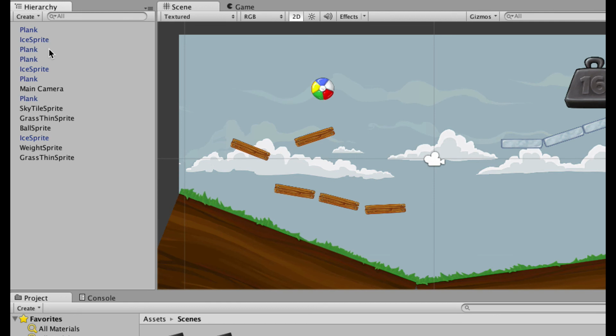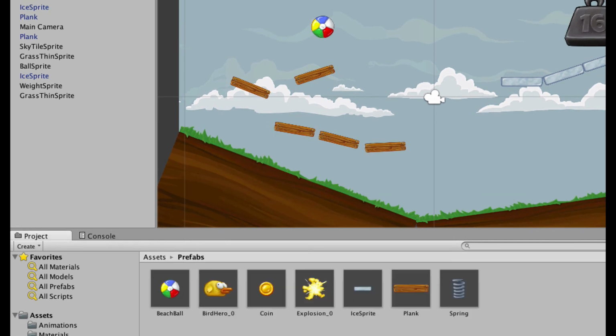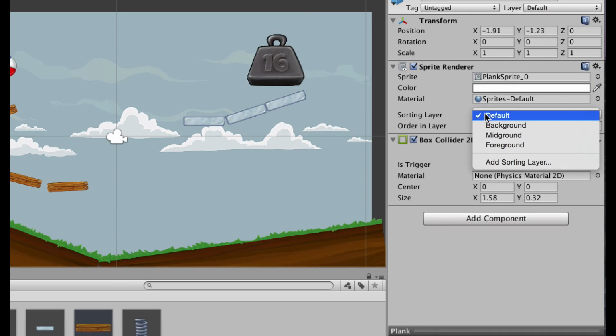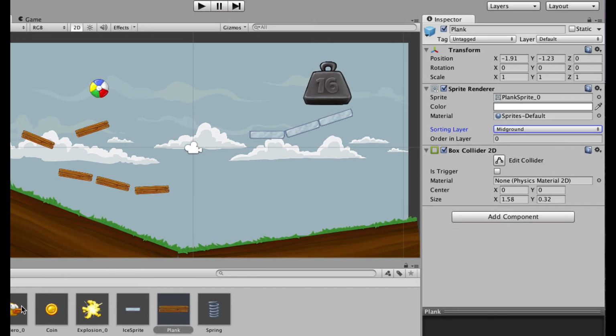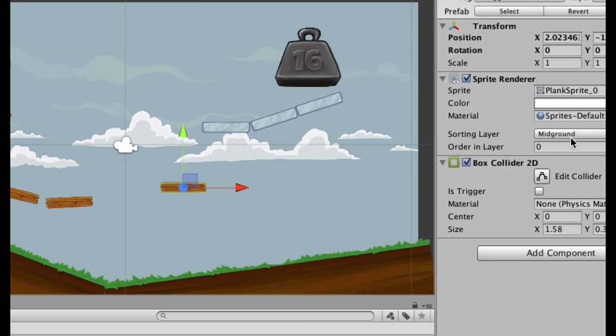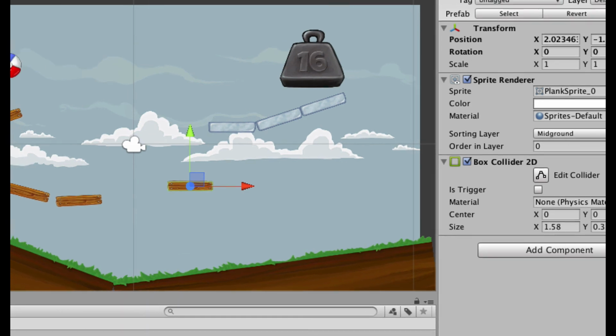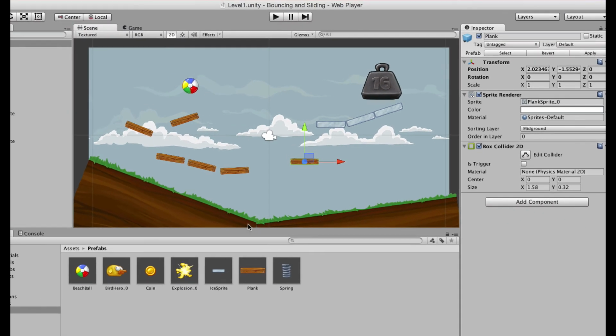Now here's a little tip for you. Your prefabs, you can go ahead and select plank here, and the sorting layer for that is, what did we decide on those? Midground. Once I've done that, I'm going to go ahead and save this scene, and now anytime I drag a new plank into the scene, you can see that the sorting layer is midground. So when you're creating your prefabs, go ahead and put them in the correct sorting layer, and then as you use them to build your scene, you won't have to reset that each time later on.